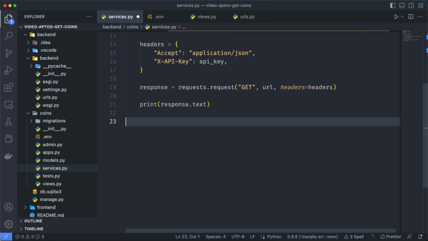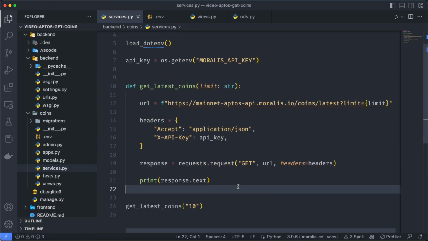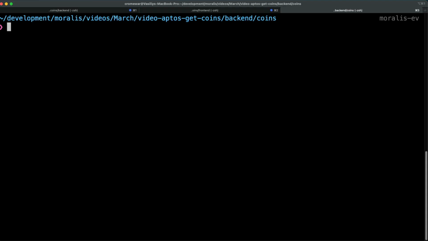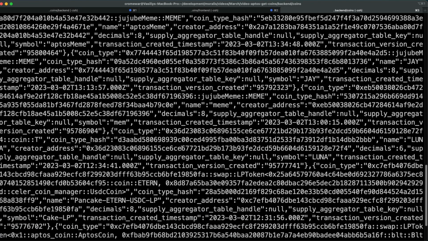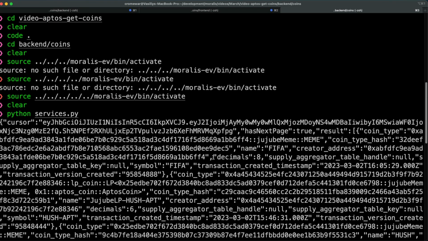So let's just try out if this works properly. Let's call the function get_latest_coins here with the parameter of 10, and we must be able to run this on the terminal using our API key and the parameter over here. So in the backend folder, I can just run python services.py, and this must return a huge string like this one with all the information of those tokens.